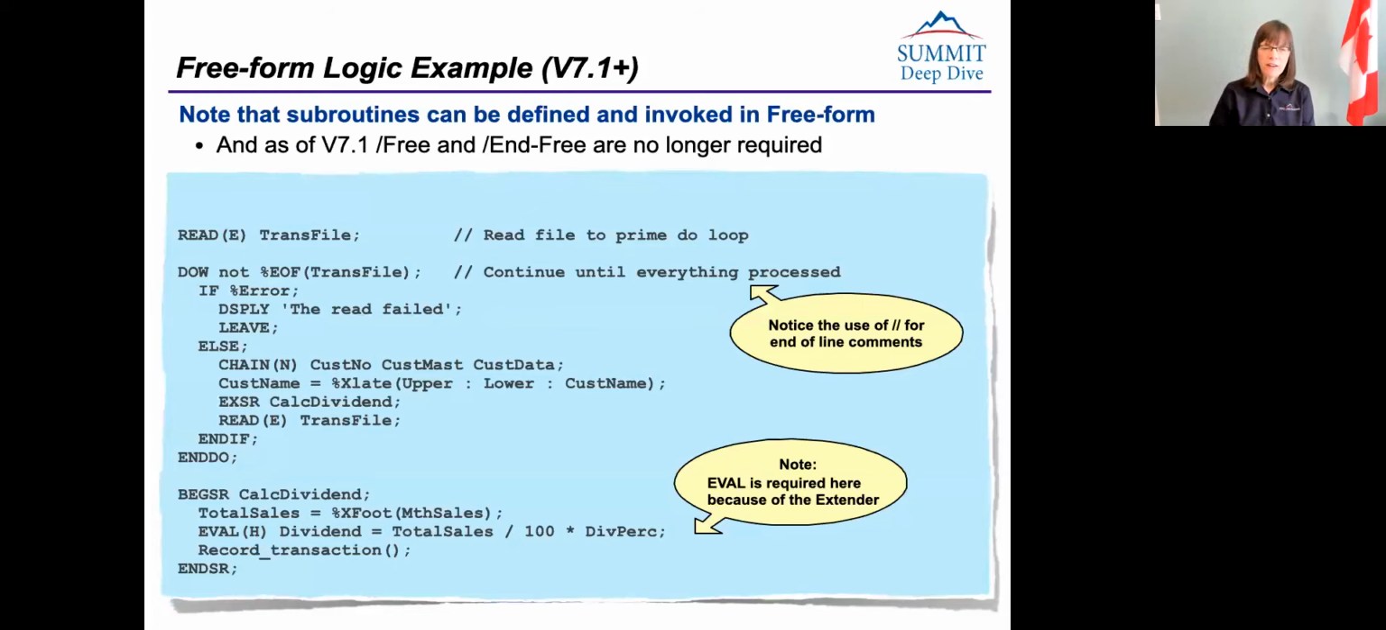So our free format logic, again, we saw a similar kind of thing before, just showing you how you can indent the logic, showing you how you can put the end of line comments in here. We don't need the /free and /end-free anymore as of 7.1. We don't use the eval. So down here in the calc dividend subroutine, we omitted the eval on the first operation. Just said total sales equals.